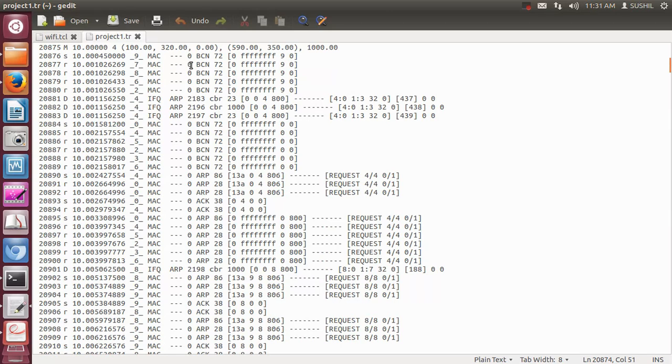Since it's 0, it means it doesn't consider any delay in the network. BCN is the type of packet it is. It's a BCN packet. 72 is the size of the packet. 0 specifies the MAC address from which it is originating. FFF specifies the MAC address at which it is ending. And 9 FFF means it's a broadcast packet. 9 is our access point, so this is a kind of broadcast packet. It is being sent from 9 and it is being received at 0. This is a trace file.